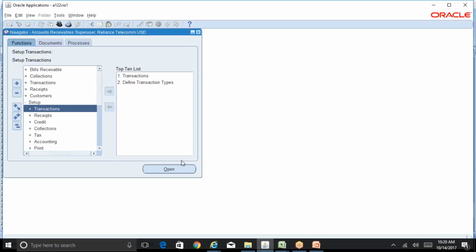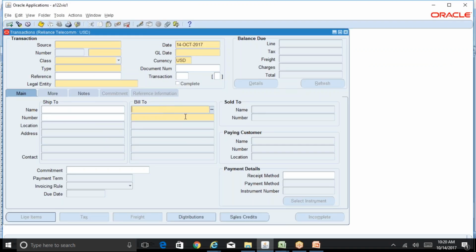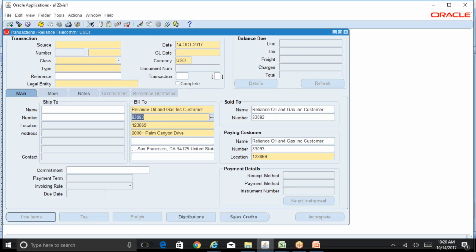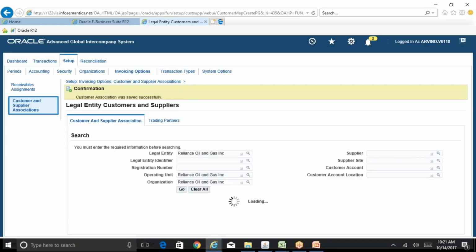You can even go to the AR screens and get that. In the AR screen, go to transactions, enter Reliance. Okay, so this is the bill to location. Get this particular bill to location, enter this, and click on finish.